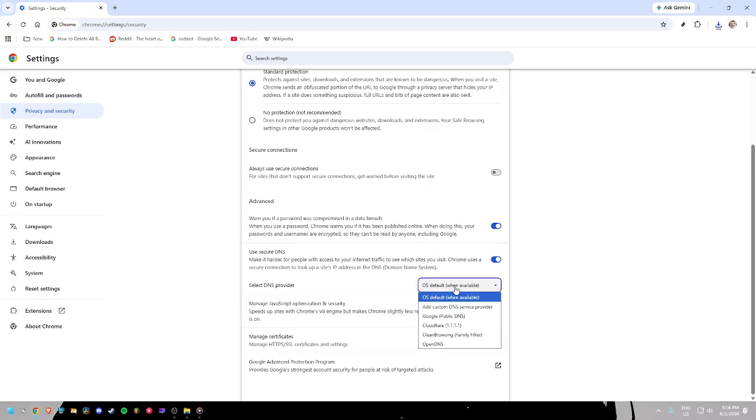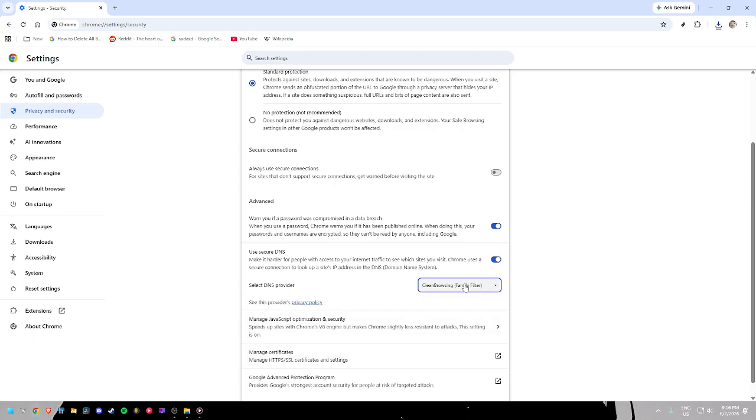A drop-down menu will appear with different DNS providers. Open that drop-down and select Clean Browsing. Then choose the Family Filter option if it appears as part of the provider label. This provider is designed to block adult content and create a safer browsing experience. Once that is selected, Chrome will begin using that DNS service for supported requests.